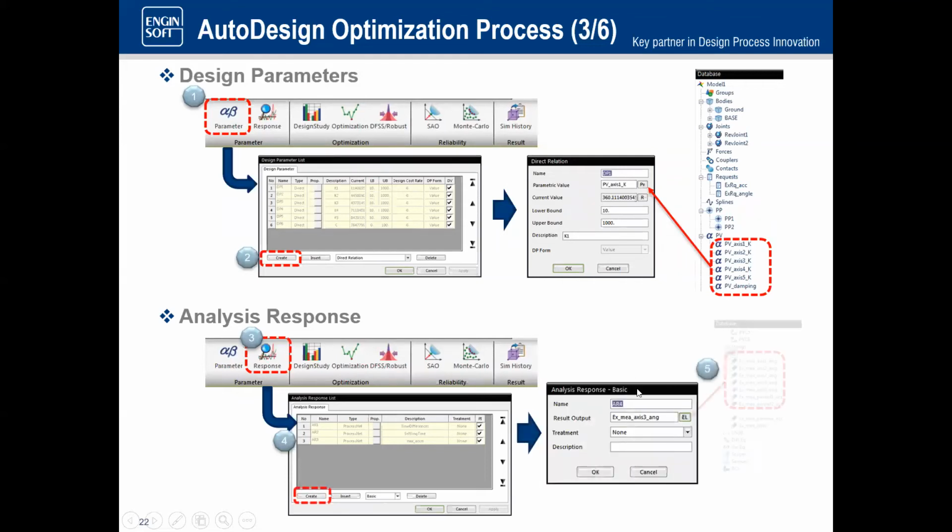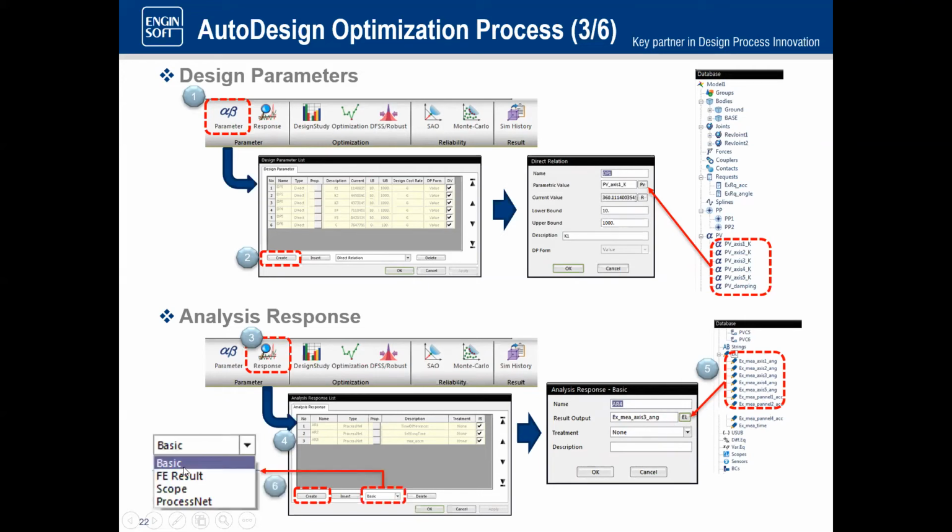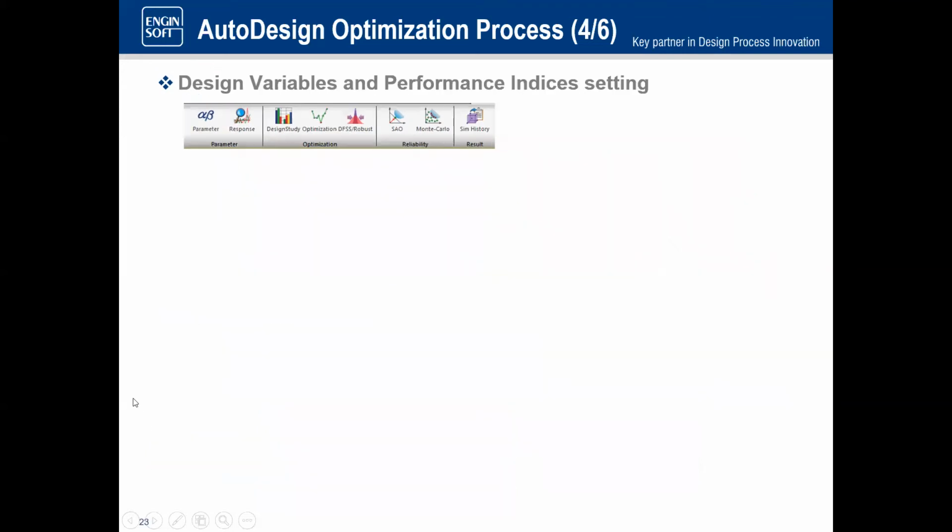And then with analysis response, you just pick that option as you create. Then you're going to reference the expression list that you're familiar with when you, for example, associate an expression with a motion. In Recordine, you have the same button, EL, for expression list, and then you just pick that expression that you've defined. With regards to these expressions, you have the regular basic expressions, but you can also reference finite element results. You can also reference scopes that have been defined, and you can also extract information from a process net function, and we'll see more about that later.